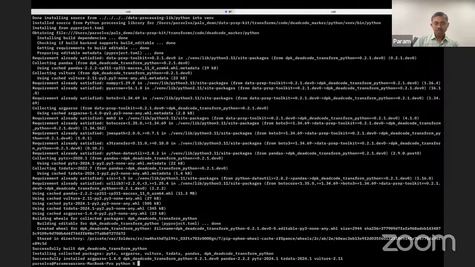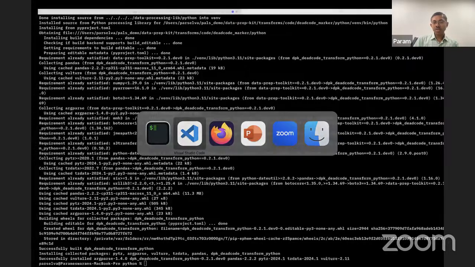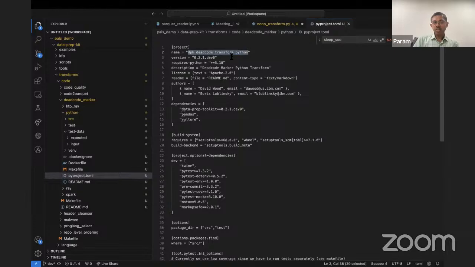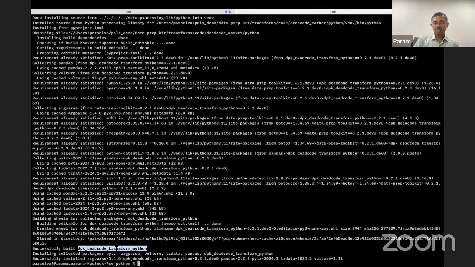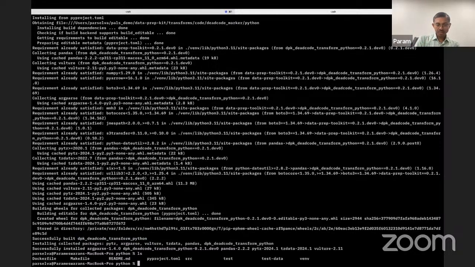So we named our package dpk detcode transform. If you remember, we have done this, right? dpk detcode transform Python, the same module is prepared here. Otherwise, if you don't have these make targets, then we have to run these steps one by one manually, which would be time consuming. So this project provides all these recipes to build quickly, and we just need to focus only on the module logic here. Now we have created the environment.